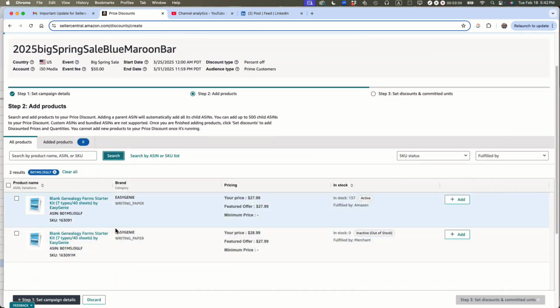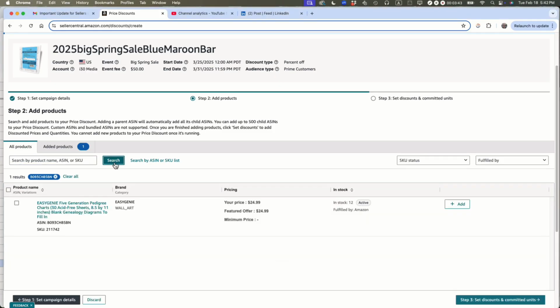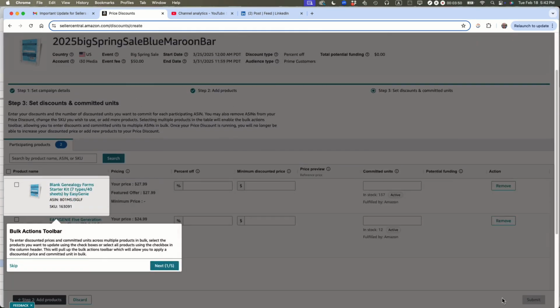It's showing me two different items here, and one of them is FBM, one of them is FBA. So I'm going to do the FBA version of this. And then I have another item as well. Let's see if I can find it. Okay, good. It's letting me do it. So let's make sure that they let me add them.